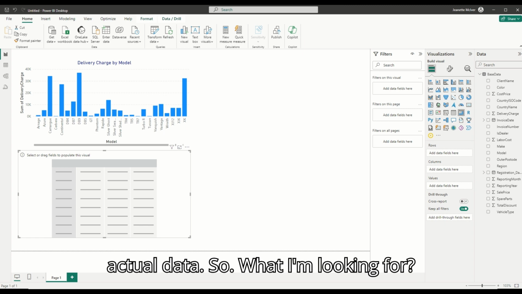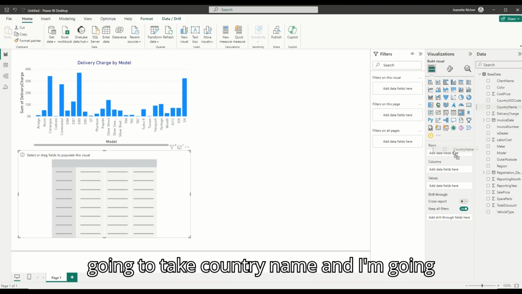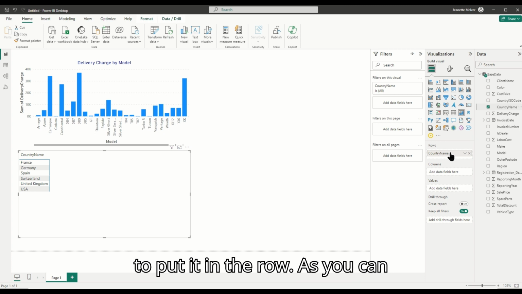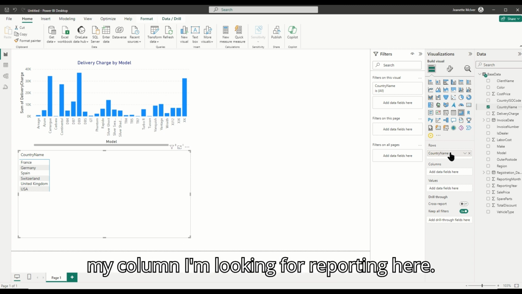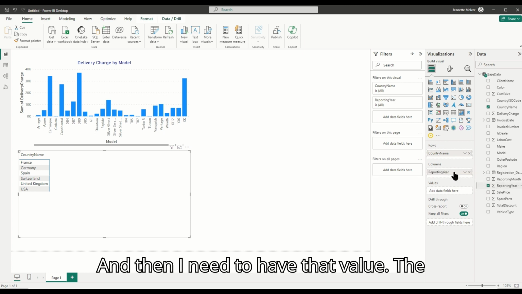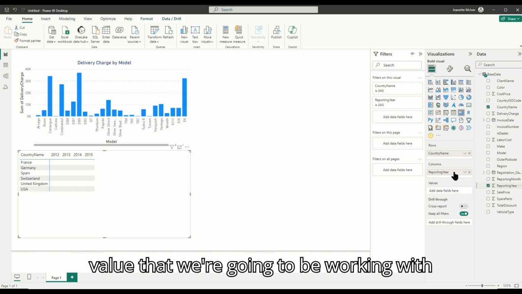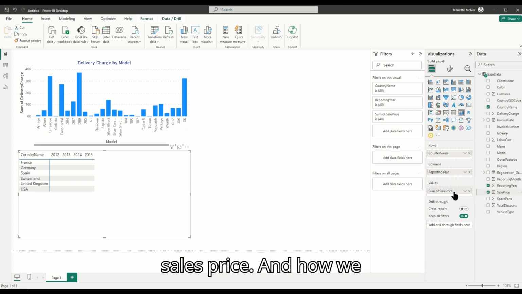So what I'm looking for, I'm going to get the country name. I'm going to take country name and put it in the row. As you can see, I'm physically dragging it. As far as my column, I'm looking for reporting year. And then I need to have that value. The value that we're going to be working with is sales price. So we're going to drag in sales price.